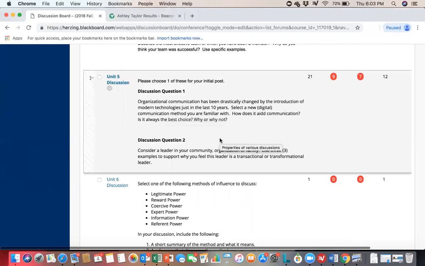Like I said, you are required to post 2 peer responses, and each of those responses should be a minimum of 100 words. Just make sure that you have those 3 responses posted by the end of the day on Sunday.